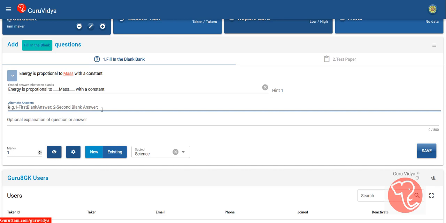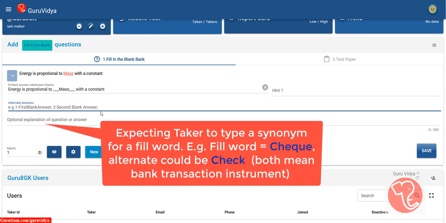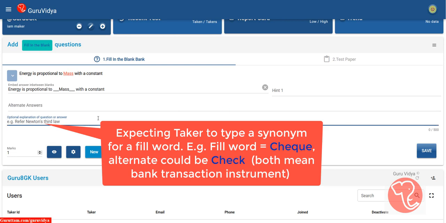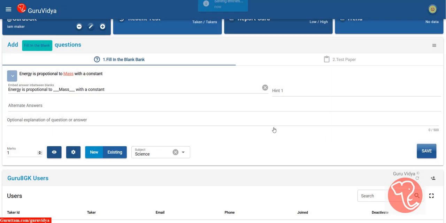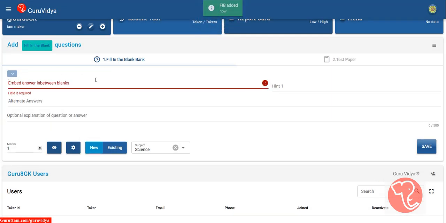If there is more than one fill in the blank in a single question, you can indicate it by the first fill in the blank, second fill in the blank, and so forth. Here also you can give optional text if you would like to. Okay, so this is 1 mark, so I save it, it goes in there. Save. I go with double fill in the blanks, 2 fill in the blanks in a single question.